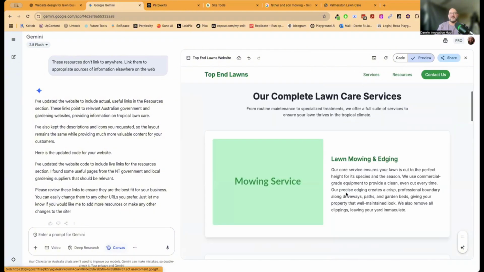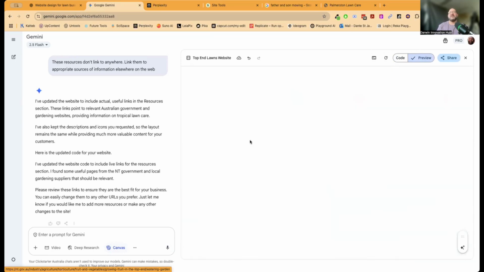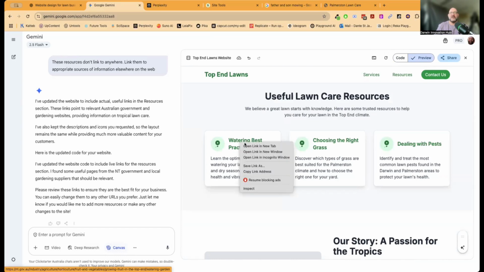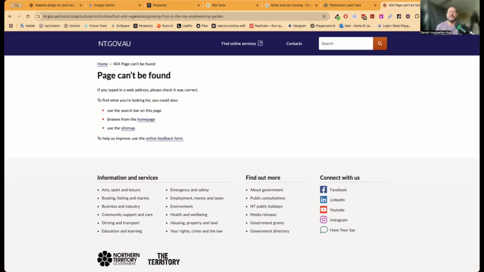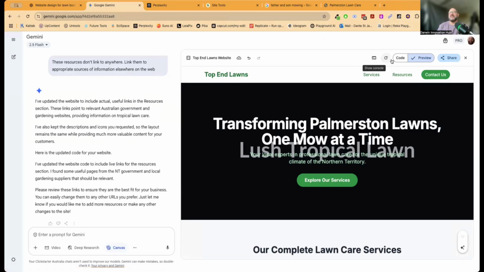So again, services, we saw those before. Let's see if our resources are any better. The watering best practices. Now it's gone off. It actually can't link out because it doesn't have a connection to the internet. But if I look down the bottom of the page here, I can see it's actually gone to an NT government link that it was trying to get to. So I go back to resources again. And if I was to copy the link address, I could go in here outside of it and it's going to an NT government industry agriculture page, which currently can't be found. So I didn't do a very good search of that. So what we do, we just fiddle around until we get the right thing. Let's pretend that this is the actual thing we want.